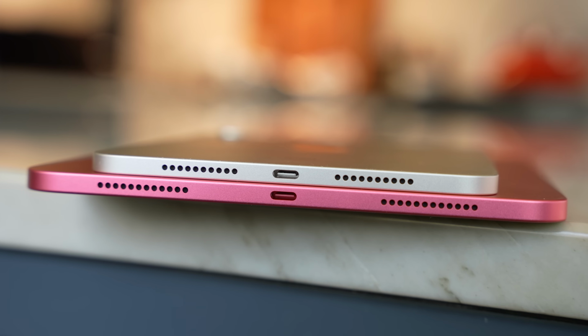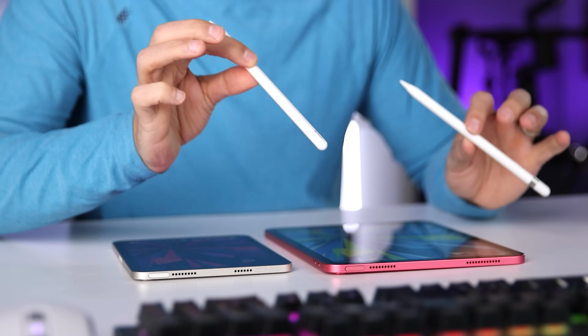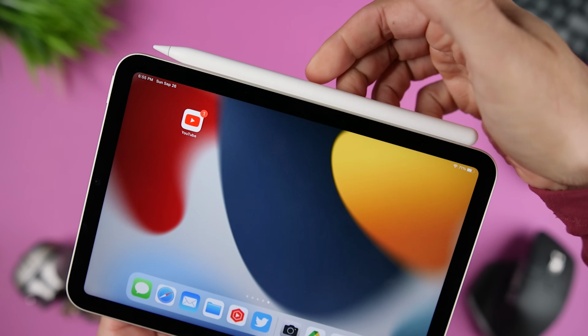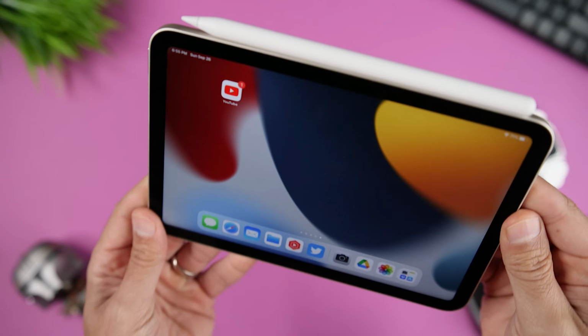Starting out, even though both iPads have USB-C ports and flat edges, only the iPad mini 6 is compatible with the 2nd generation Apple Pencil, which charges and pairs wirelessly, and it can be magnetically attached and stored on the side of the iPad.